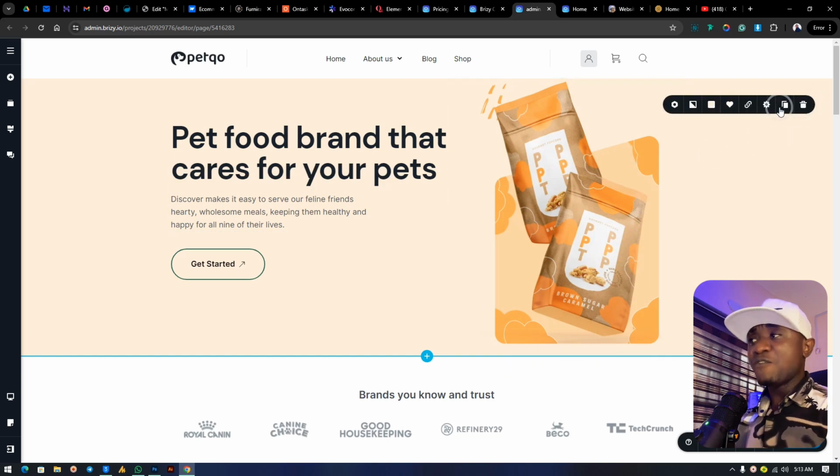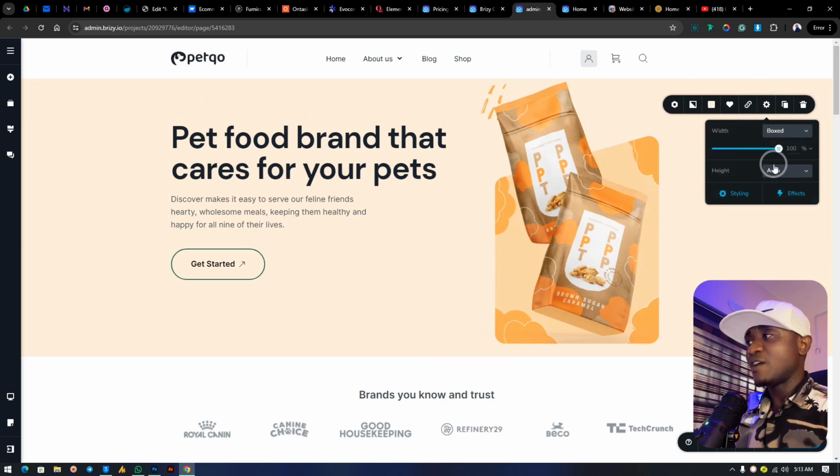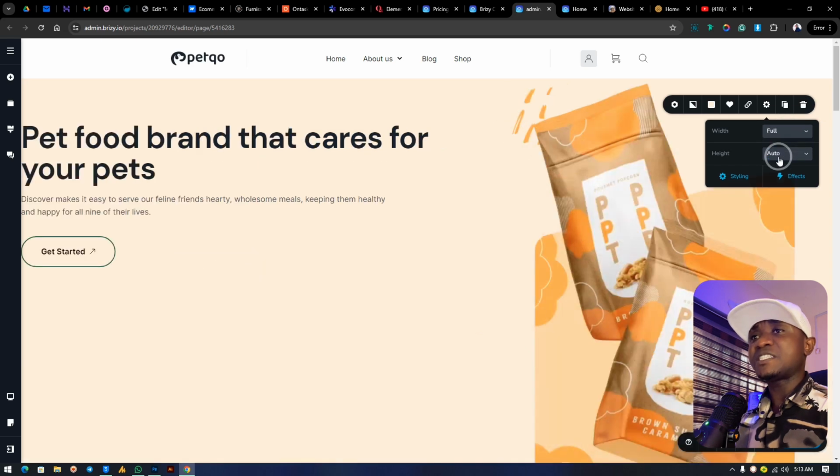Now go to the section. If you want to give enough padding to the top and bottom side, what you need to do is click on the setting area from here, and from here, we can enable this to be full width. It will stretch everything to the edge. Okay, so now we have stretched everything to the edge. We can now control the styling the way we want.